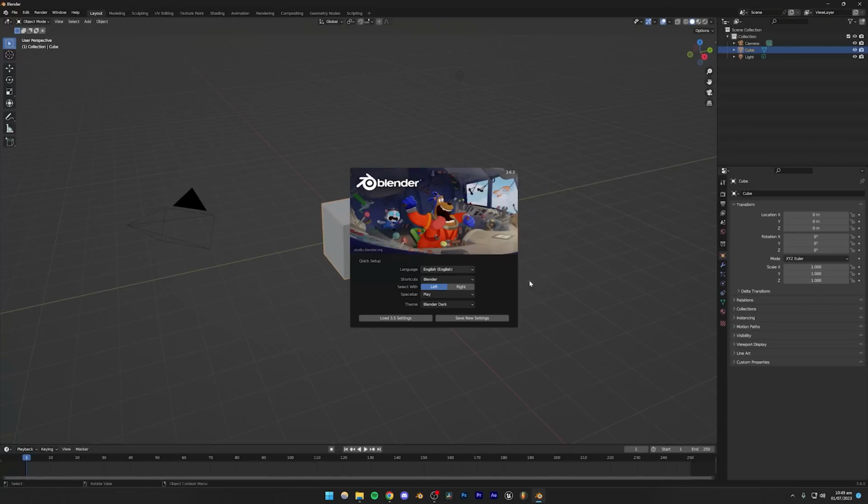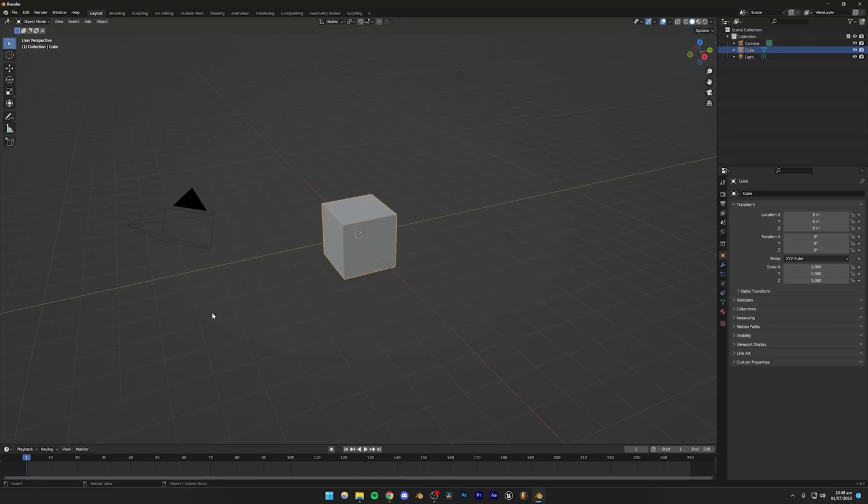When you open Blender for the first time, it's going to look something like this. What I'm going to do is set the language to English, obviously, and the shortcuts, just set it to Blender. Everything seems to be nice. Just save new settings, and now something like this is going to pop up. Generally what I like to do is just click off it, and that menu is just going to close.